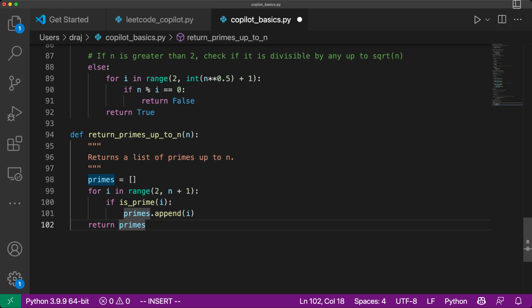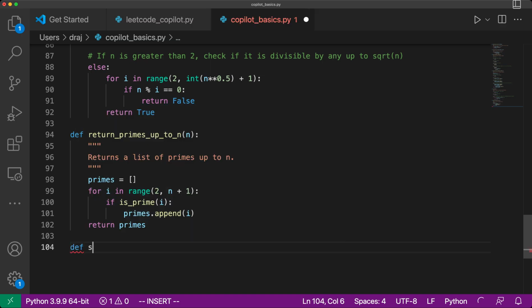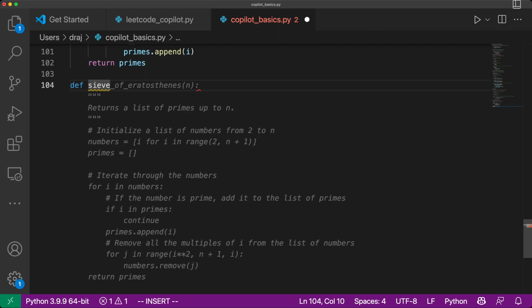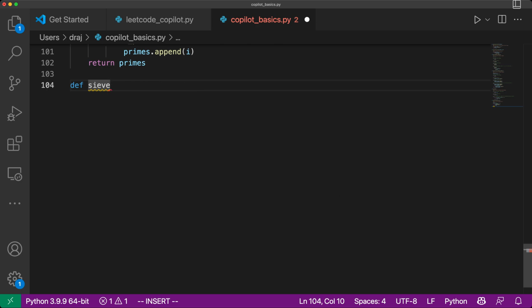But there is a more efficient approach for detecting primes, and we know what it is. It's called the sieve of Eratosthenes. Let's see if Copilot knows the sieve of Eratosthenes or not. There we go. That's good. Look at this. It's already able to do this. So sieve of Eratosthenes. Oh, dude.